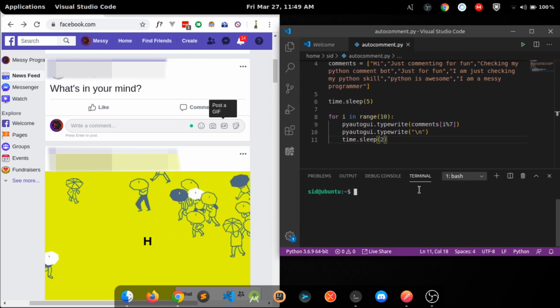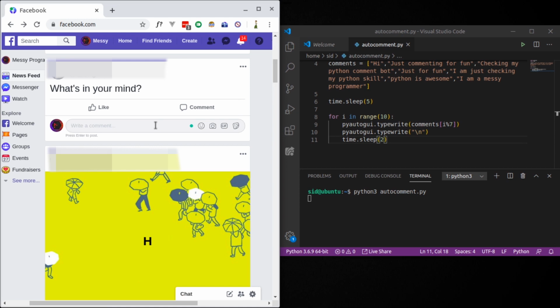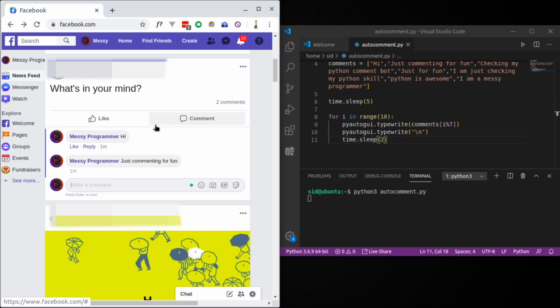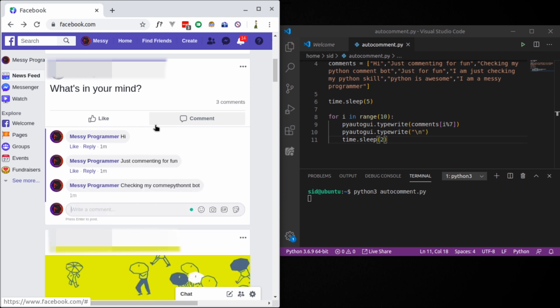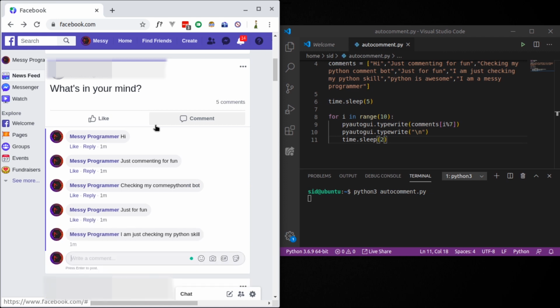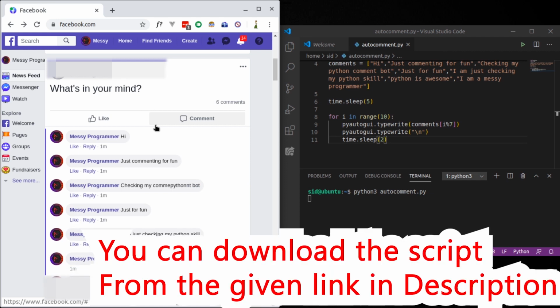Okay, now I'm going to write python3 space auto_comment.py, and after pressing enter, you have 5 seconds to go to the Facebook tab and choose any post where you want to comment. Okay, now I want to comment on this post. For this, just click on the comment section and wait for 5 seconds. Now you can see here that our script is automatically commenting on this post, and it's just typing the comments we have specified in our comments array. So that's how you can use your Python script to automatically comment on any Facebook post.